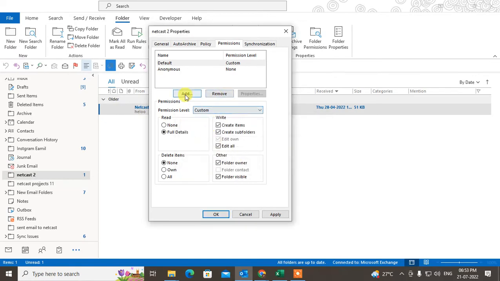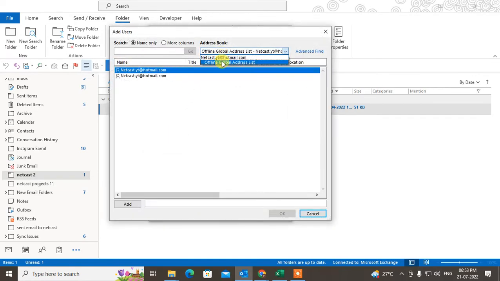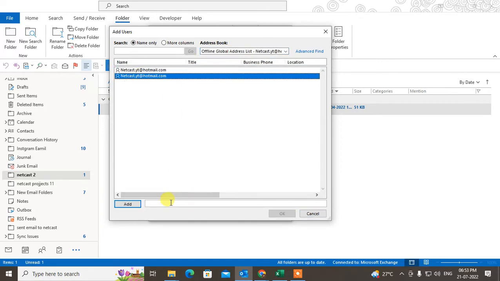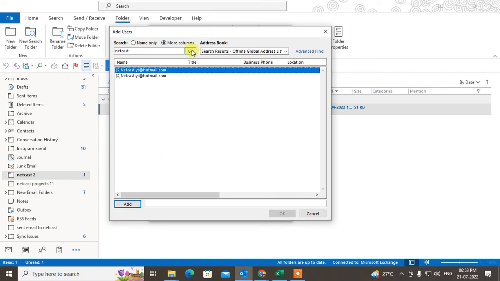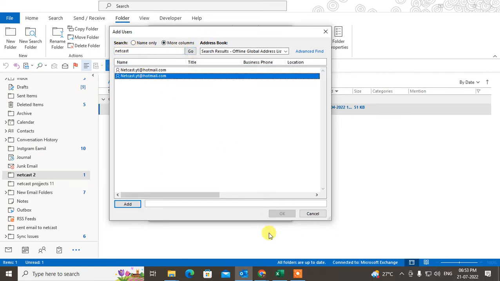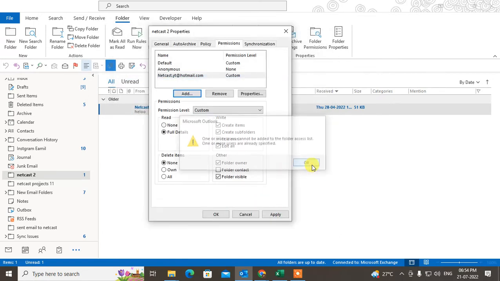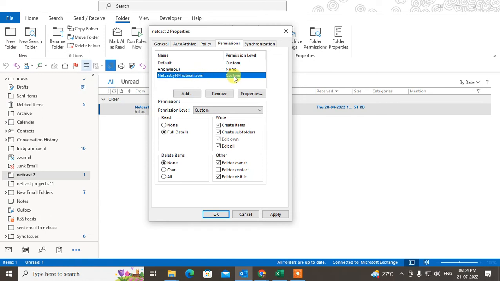And after you're all done, just go to add. Now you have to select the person from here. You can write the email ID manually, this person's email ID. Okay, search the name and select the email ID, and double click on email ID and click OK. Okay, you can see this email ID has been added.